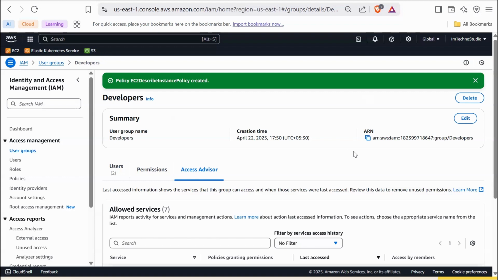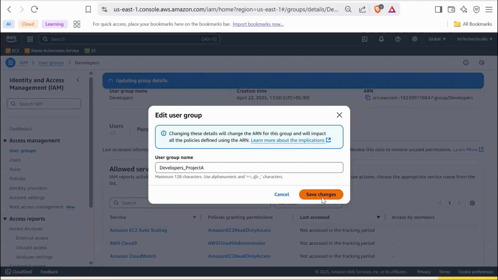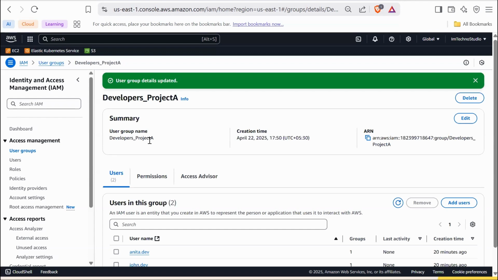Okay. Now let's see if we can rename the IAM user group. For instance, I might want to add the project name along with the group name, like developers project A. You can rename an IAM user group, which makes it easier to update group names for organizational purposes or project names. To rename a user group, click on Edit in the summary box. Update the user group name to developers project A and click on Save Changes. You will see the name updated instantly.